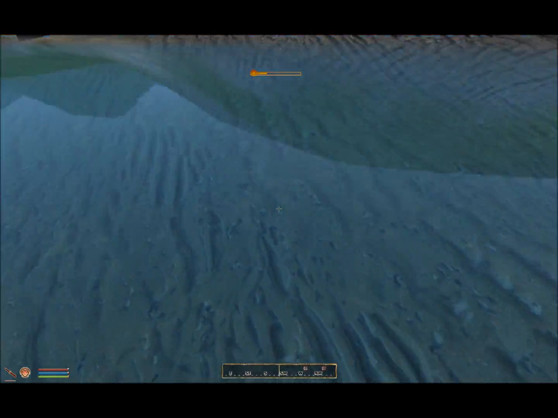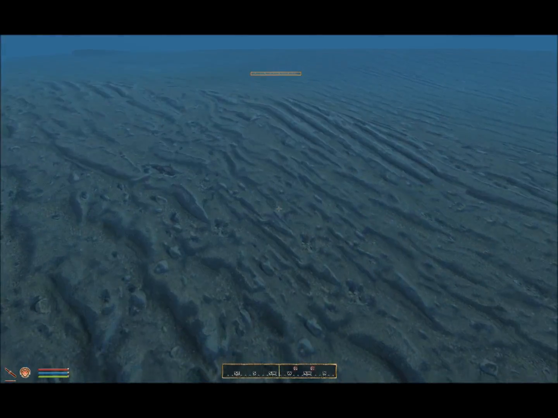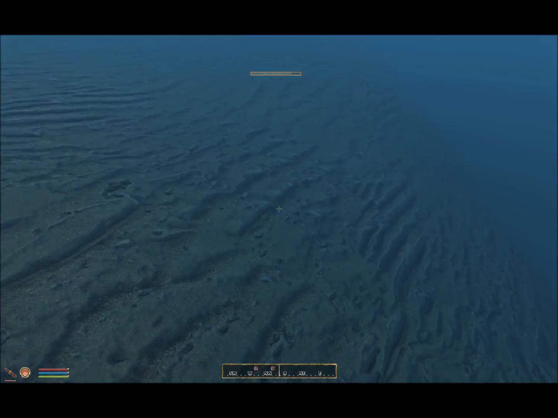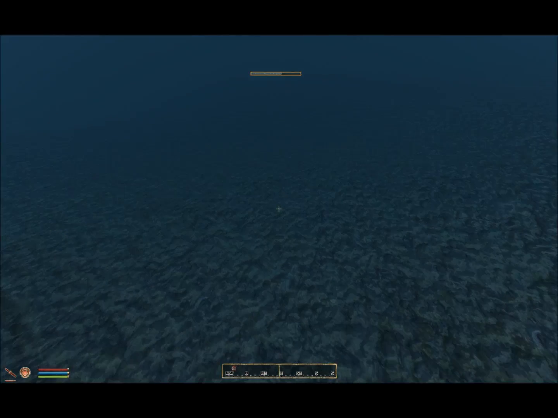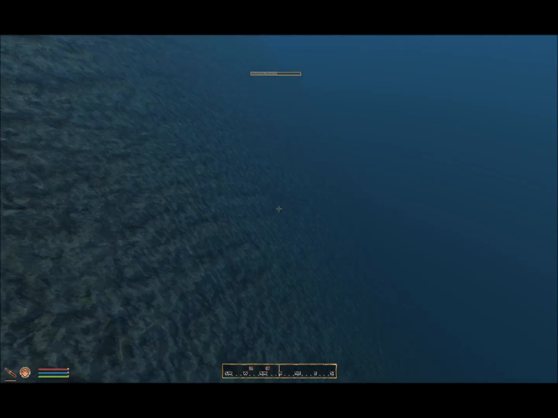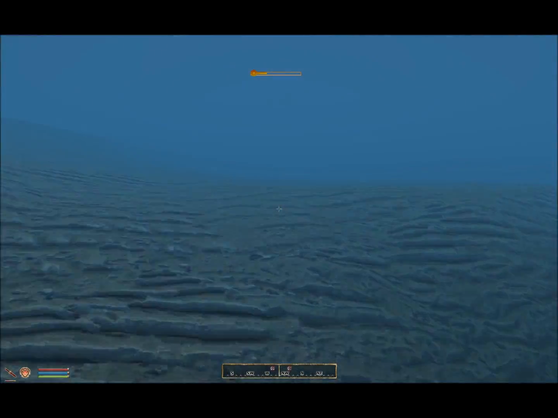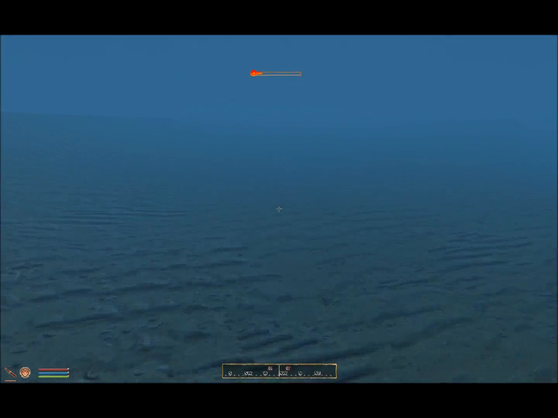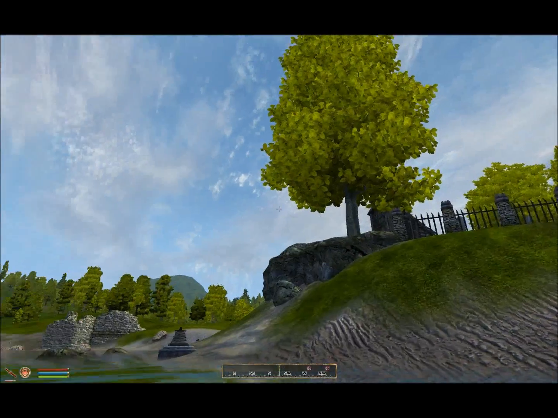Let me swim down just a bit more. Let's see how far down this goes. Alright, it looks like it goes all the way down. Yeah, you can still kind of see it way down here. And it does blur out. Yeah, that's really nice. It blurs out with the depth. So it's really strong up here. And I'm about to drown, so I'm going to come back up to the surface.